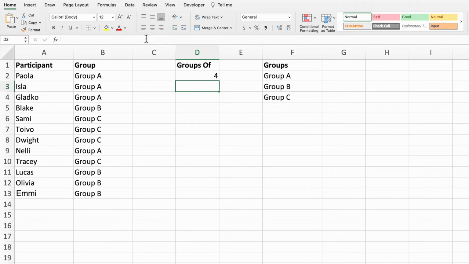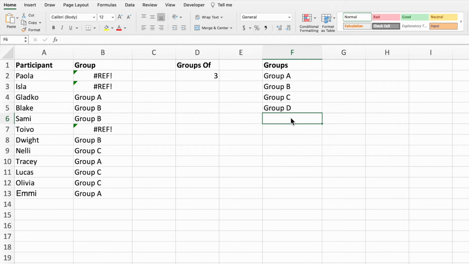That's it, but that wasn't very exciting. Let's see why we built this equation. Suppose we add a fourth group, which means we now want 4 groups of 3. Let's insert group D in cell F5. Our groups of value in cell D2 correctly updates to show the number 3, but we now have a problem with our groups value in column B.